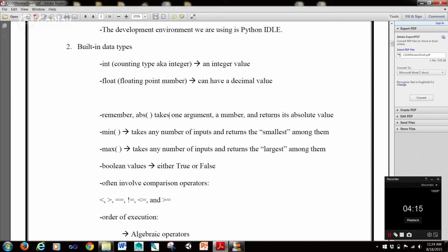Okay, so now going back to our different functions, absolute value is a function that takes one argument, which is a number, and it returns its absolute value. Right, so remember absolute value is the distance a number is from 0. So the absolute value of 5 is 5. The absolute value of -5 is 5. Because it's on a number line, those two numbers are 5 units away from 0.